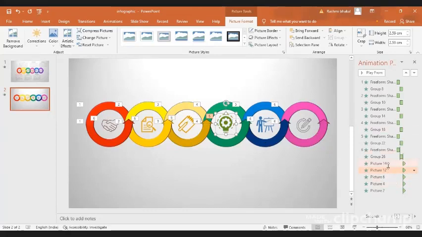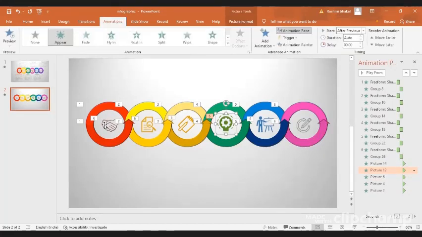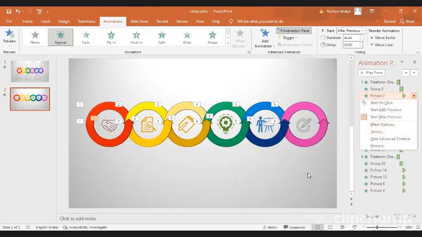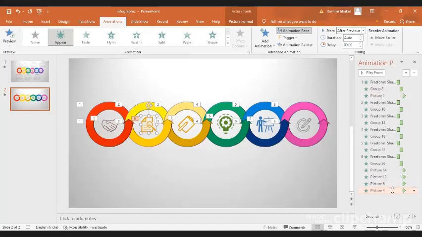Now, as you can see, I've already given them the appear animation. So I'll show you. As you go to the animation, as you can see, for these icons, I have given the appear animation. Now for this icon, this is picture 2, I want it to shift here and start after previous. Similarly, I'll go to picture 4, it should come here. For picture 6, I'll go here. This, I will shift over here.